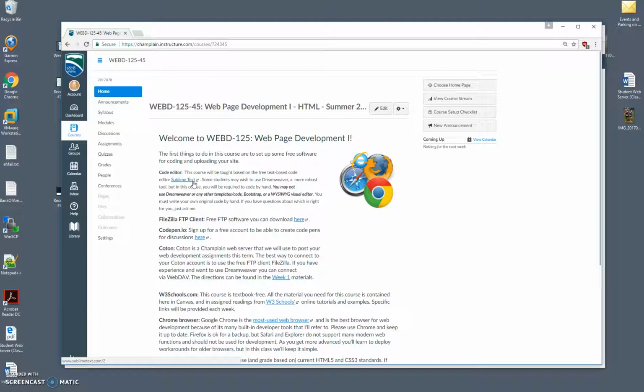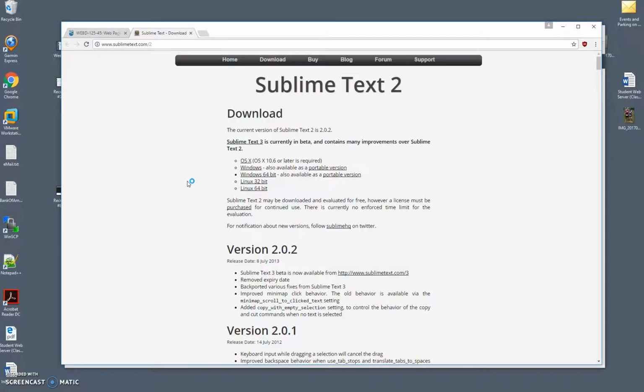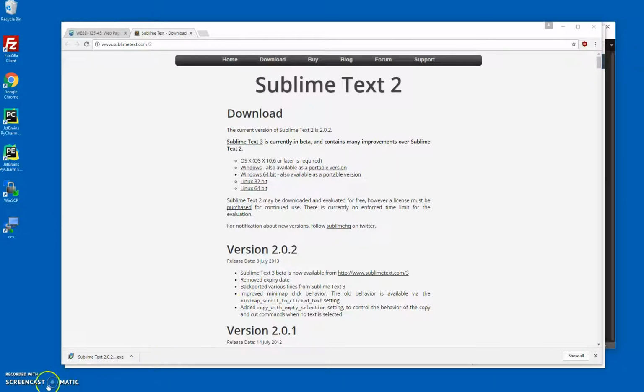Okay, so the first thing that you want to do is install Sublime Text. That's our editor. So you can just click Sublime Text, and then based on what type of computer you're using, you want to click the install application. So I have a Windows 64-bit computer, so I click the link. It's going to download the installer. Once this is done, I just double-click it and install the application, and I'll have Sublime Text installed. Okay, so I've got Sublime Text installed.